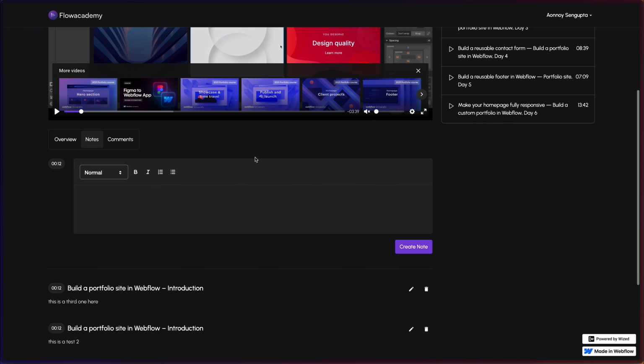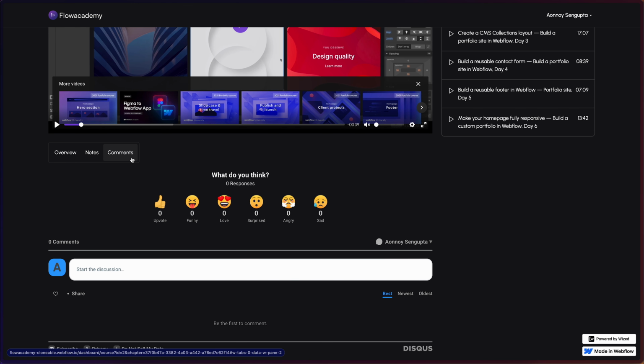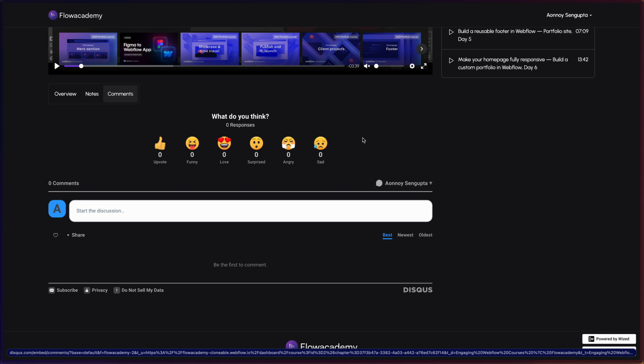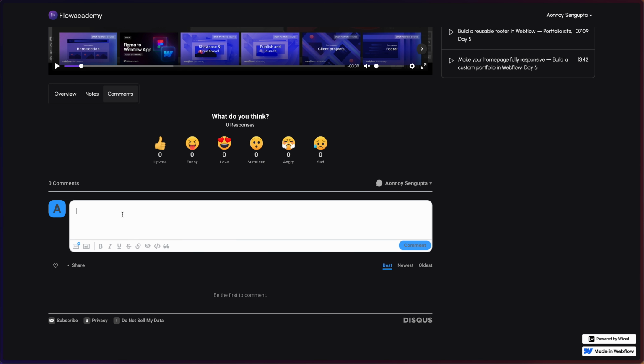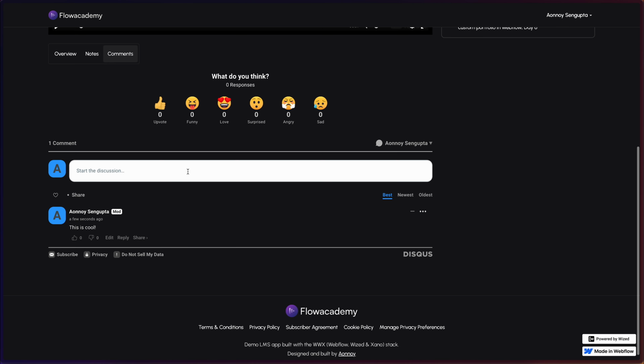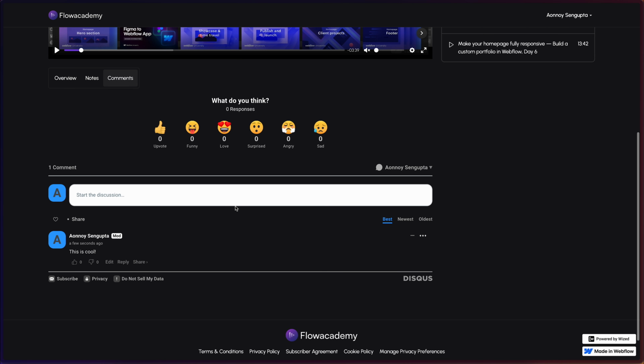So let me just show you what we have here. So we have our comments here, which is basically just a Disqus embed. This is cool. I think you can adjust the CSS or override the CSS if you like to, but I think there is a limitation to it. But yeah, there are some form of customization available for this.